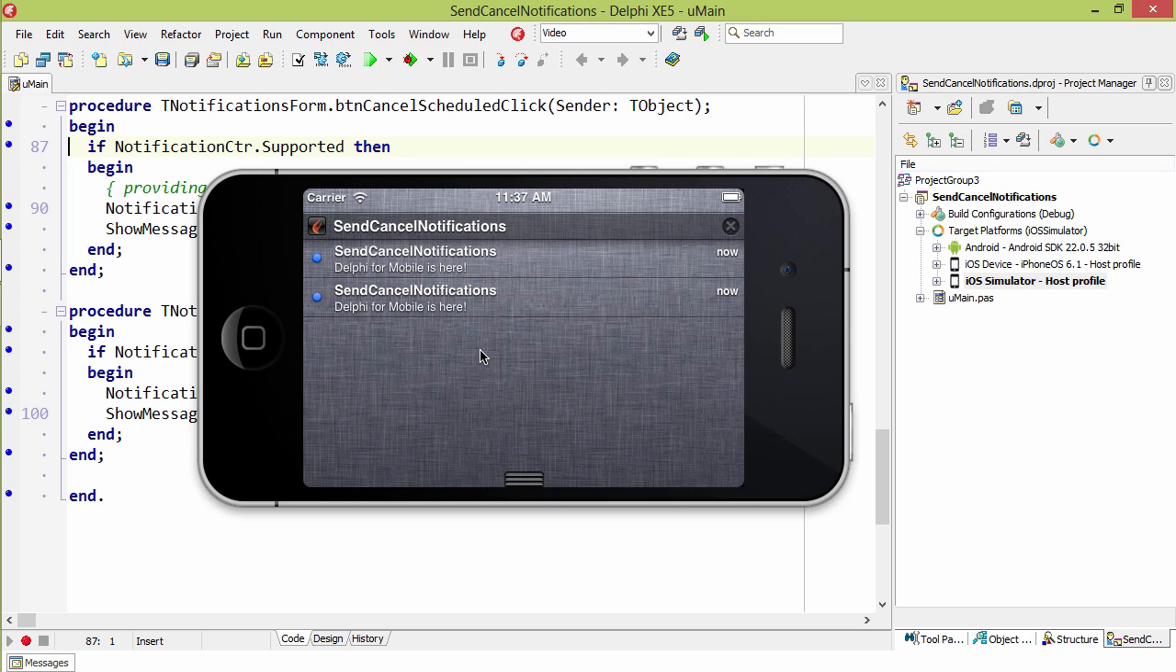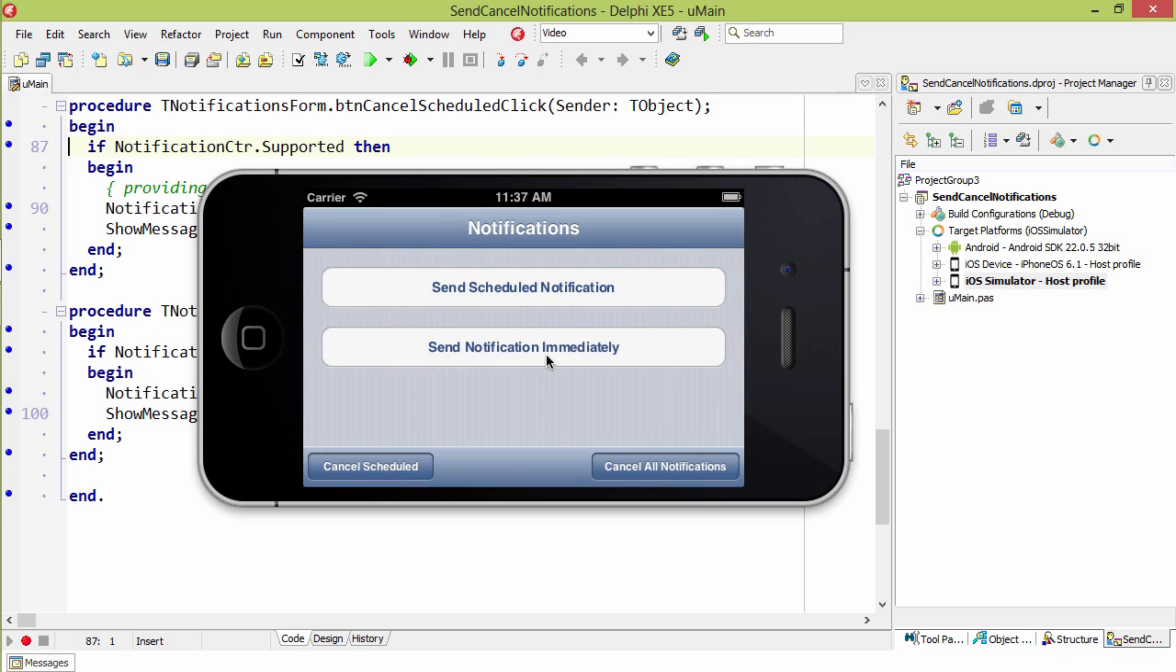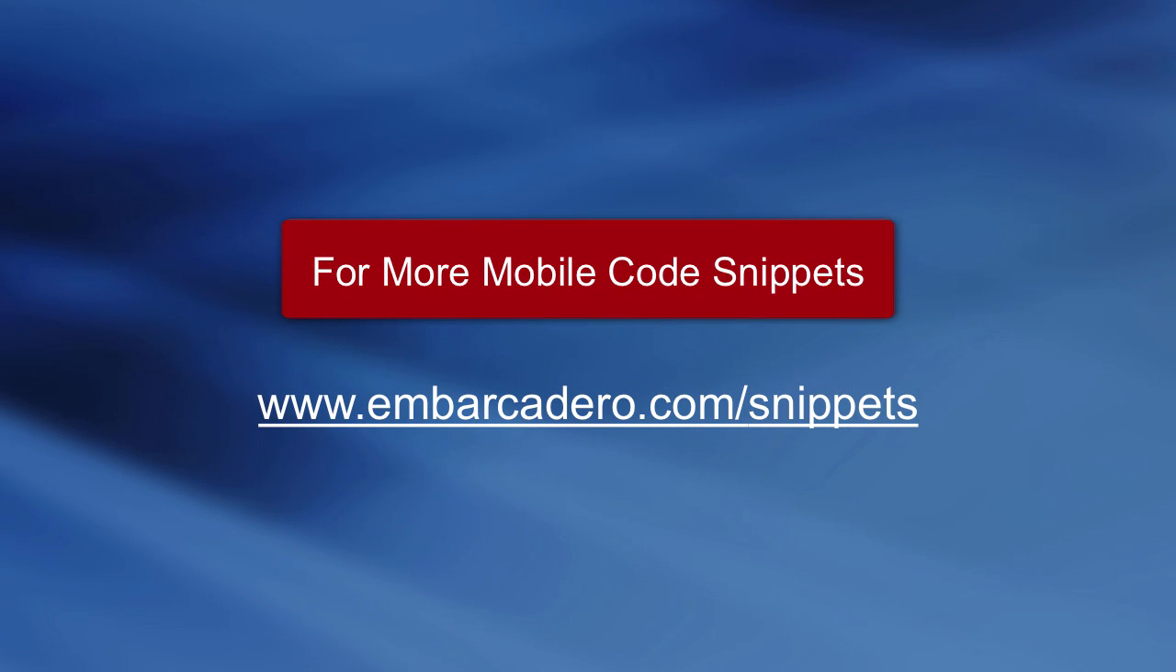Now the user can change their preferences per application as far as how these notifications show up. But this is a great example of the same application, one code base running on both Android and iOS with Delphi XE5.